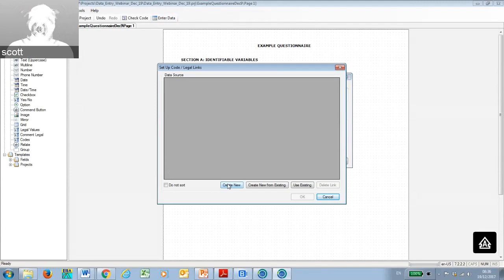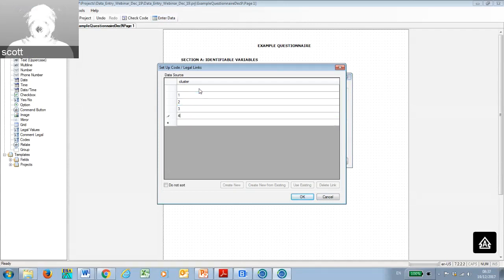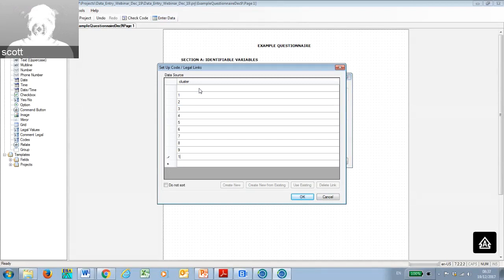We're going to create new. Let's pretend, just for this one time, that I'm going to do all the numbers. This is an example of a two-stage sampling survey. So there are clusters, and let's say there are 30 clusters. That's typically what's recommended, a minimum of 30. So I'm going to type in 30. Just bear with me.